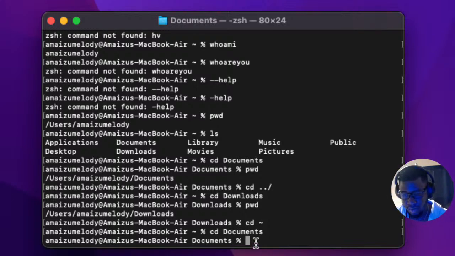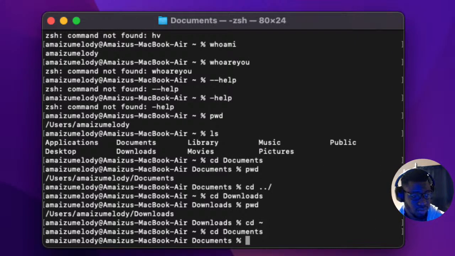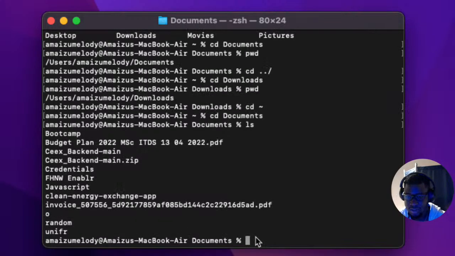CD means change directory, and you'll learn some other things as I go on in this class today. I've taught you what CD is and some other things. So let's say I'm in documents now, right? Let's say I want to see what is in documents. I do this and I see what's in documents.